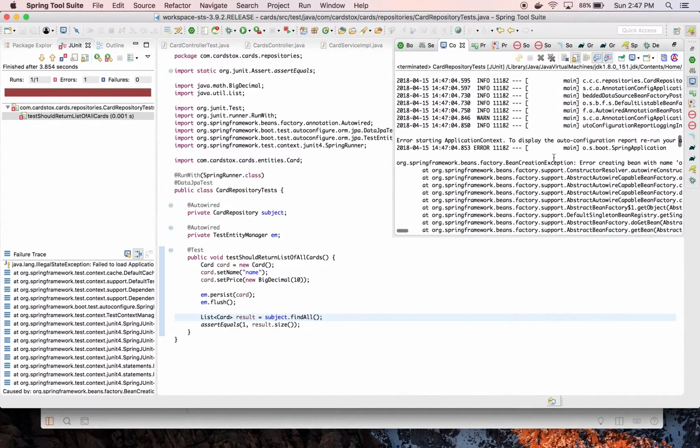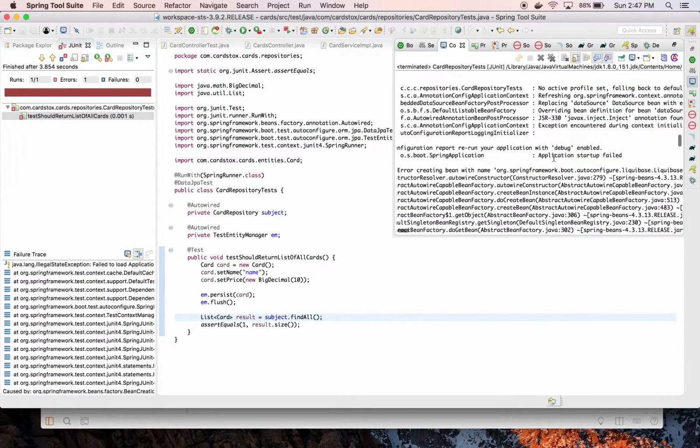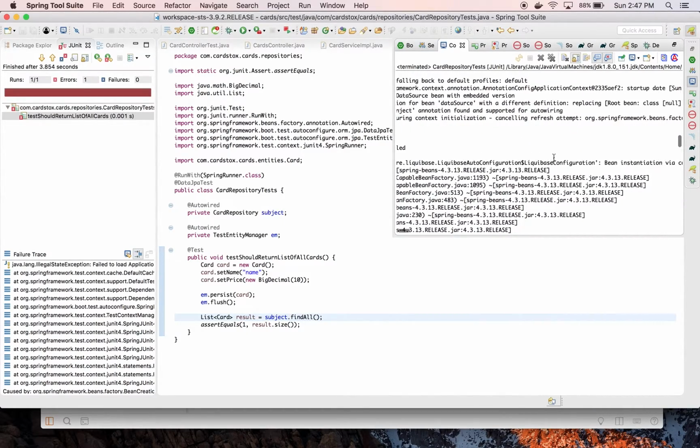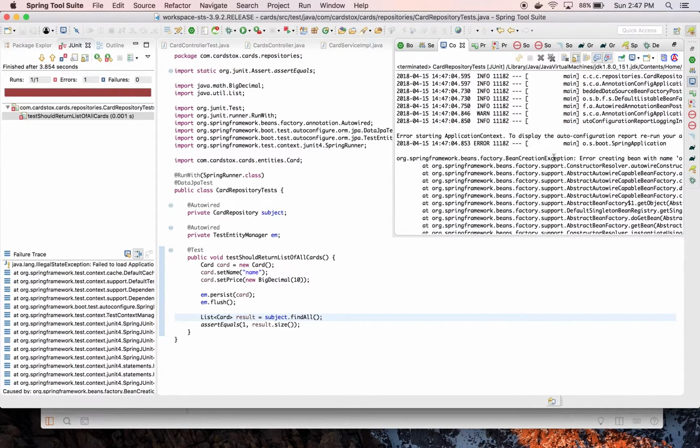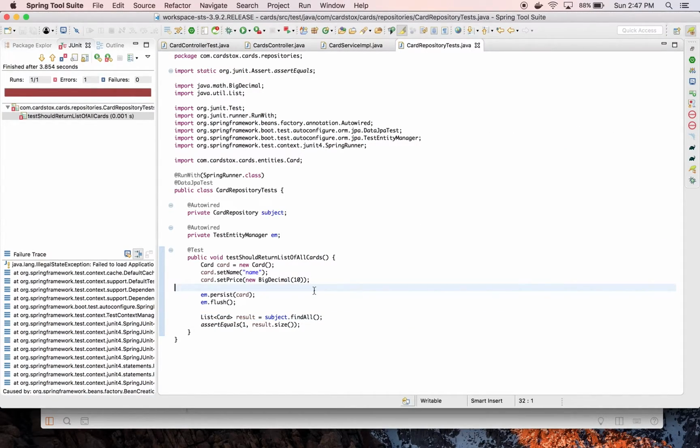If we go to the first type failure, error creating bean name auto-configure Liquibase. So basically the error we're getting is, if you remember, we're using Liquibase to actually create our data set in our database. And that still works even with the H2 database, which is fantastic. One of the reasons I love Liquibase is because it just works. But the reason it's failing is because there is no H2 database, so we need to import that.